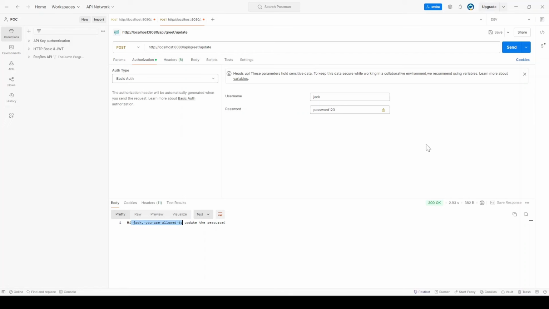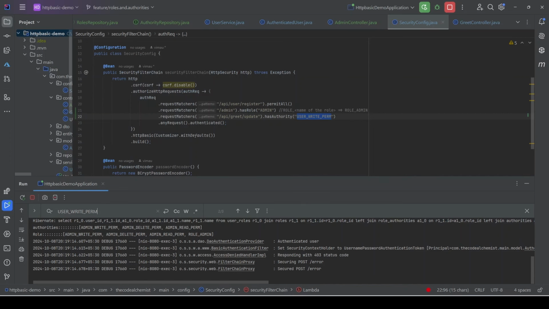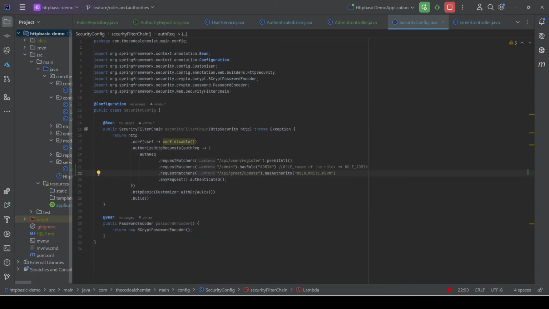But if we use the same endpoint with John Doe, which has the admin role, let's see what happens. We can see it is forbidden. Even though the admin role has the write permission, if you notice the corresponding value for the write permission for the admin role, it has ADMIN_write_perm. But what we are checking in the security config for this endpoint is USER_write_perm. So in this case, admin is not allowed even though it has the write access. We can use different combinations because ultimately these are string values, to achieve different things and implement different constraints.